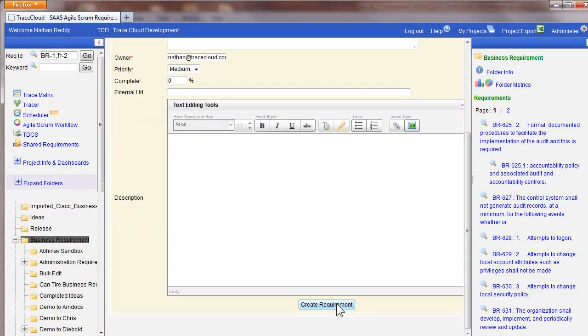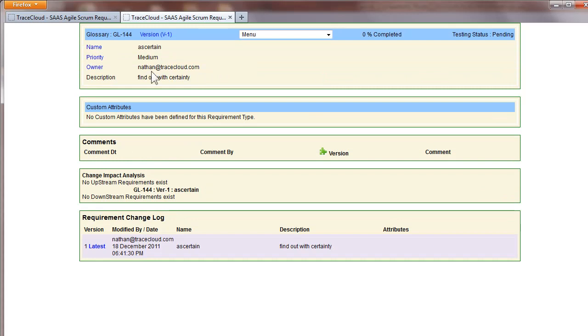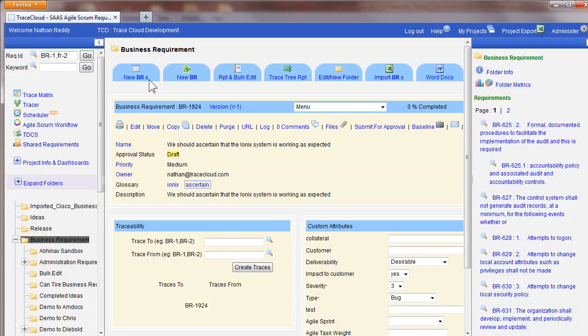So I would go here and say create the requirement, and it automatically has figured out that, by the way, ascertain was a glossary term per definition, and if you want to know what it means, here it is, to find out with certainty. That's neat.